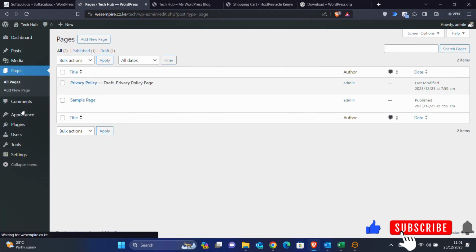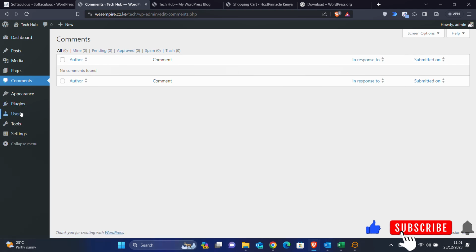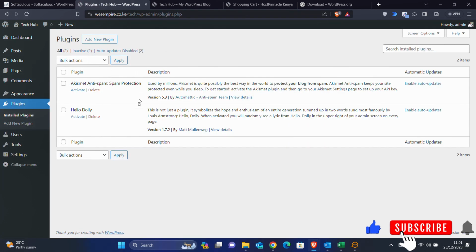Then I'll go to the pages here, and I have some sample pages here. So again, select these pages, all of them, move to trash and apply. Perfect. Any comments? None. Any plugins? Yes, I have 2 plugins, so I don't need these plugins. I'll install the ones that I want. So again, I'll select all those. Bulk action here is delete and apply.